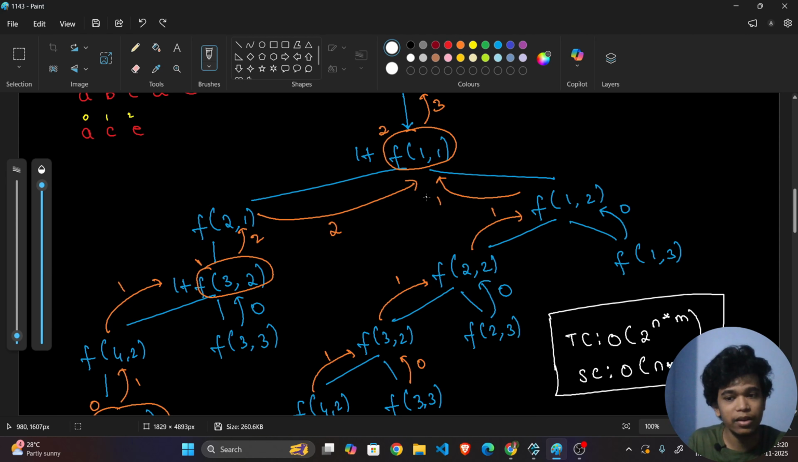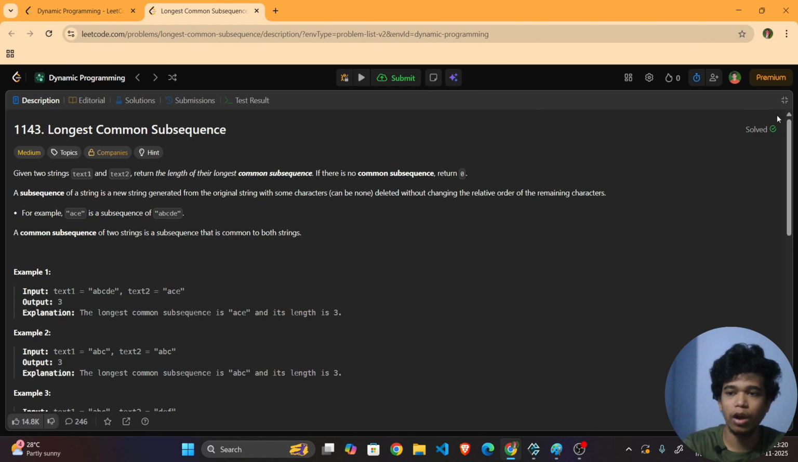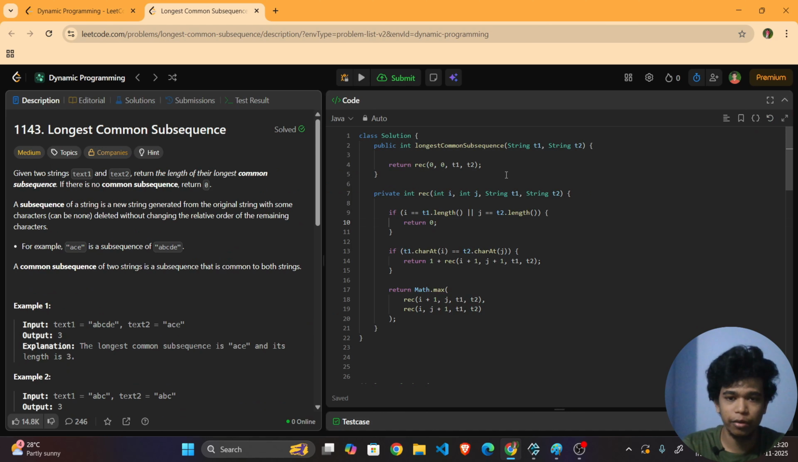Then for n cross m recursion, it will be 2 power m cross n. Understand this? So let us see the code, then we can go and optimize it further. So see here, this is going to be the code.